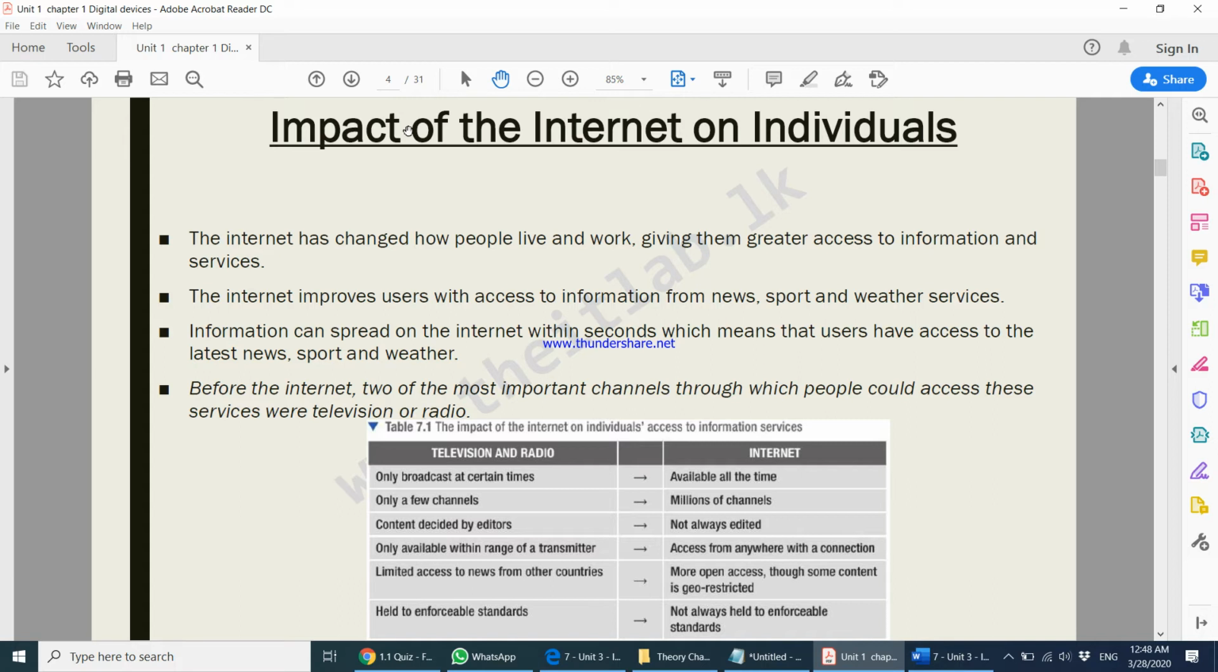If you go to this table that has been provided below, you can see those days this was what people were depending on, the television and radio. But today people are completely depending on the internet, and there is quite a difference between the television and radio and internet. Those days people were depending on this. If you talk to your parents, for example, this was their source of information. But in today's generation, the source of information is completely coming out of the internet.